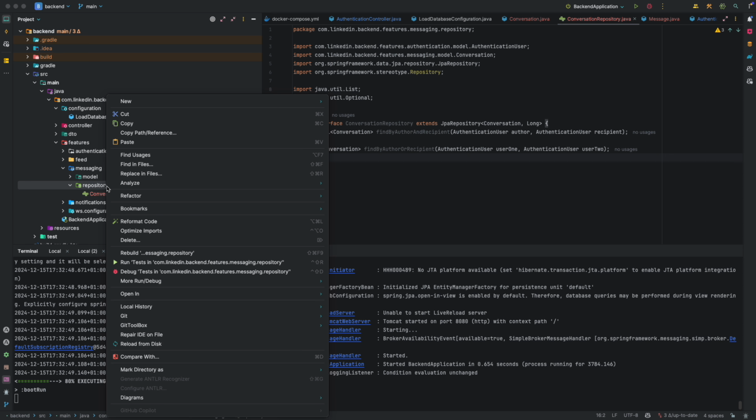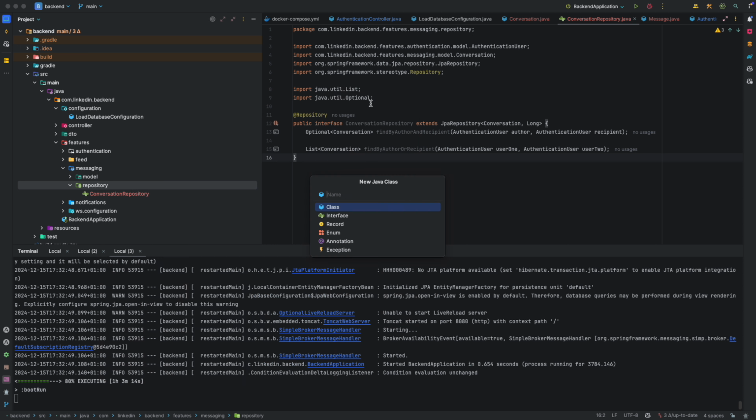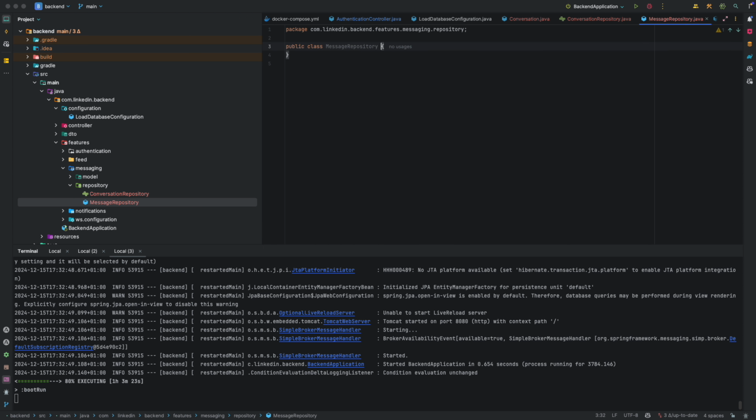And also we're going to create the repository for our message. So it's going to be message repository, like so. And I am going to paste it. So the message repository is also going to be extending the JPA repository, and it doesn't contain any custom function.